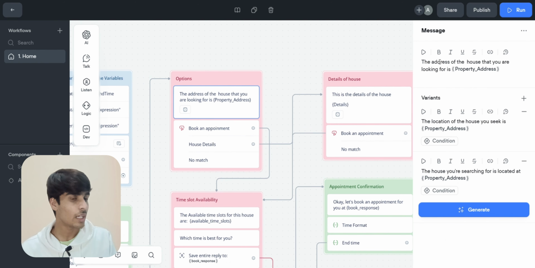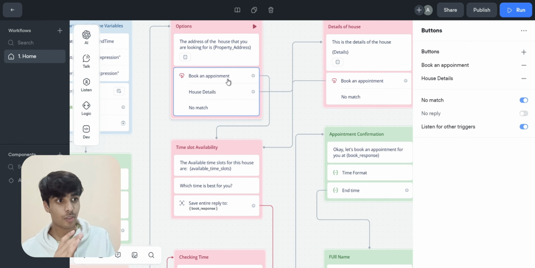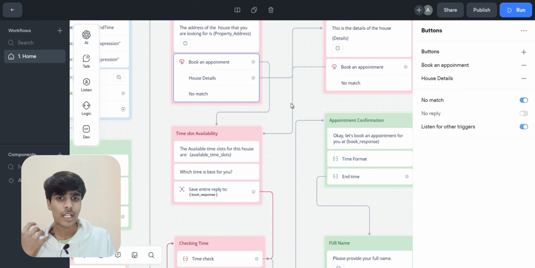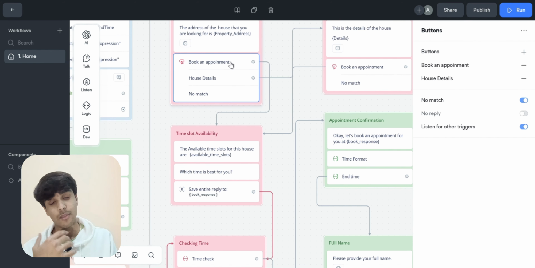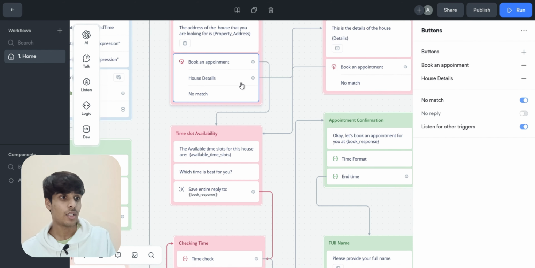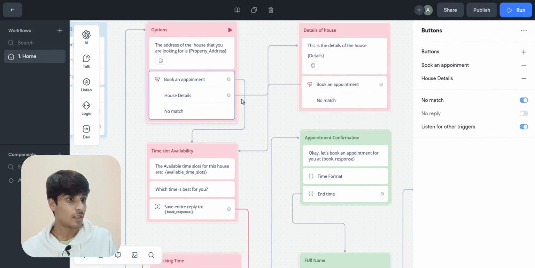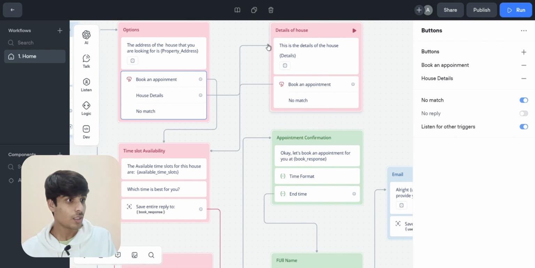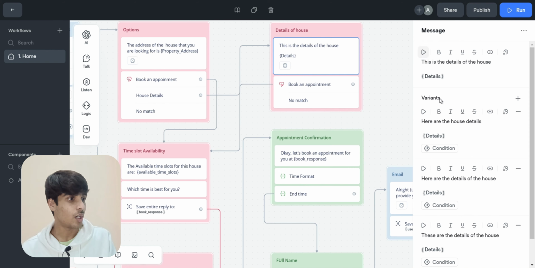Then it is going to show the address of the house. So this is the address of the house that you are looking for, and then there are two buttons. Number one button is book an appointment, and another button is house detail. Whatever the client wants to select, they can select it. If they want to directly book an appointment with you guys, they can book it, but if they want more house detail, then they can select house detail. Once they select house detail, then this is the detail for the house column.